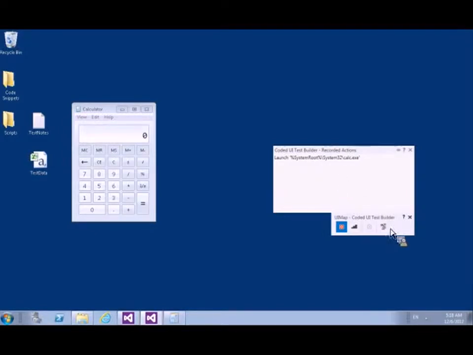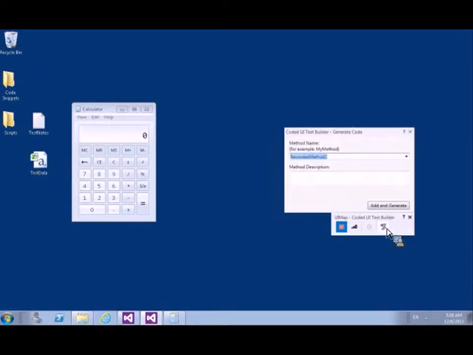So we've got the correct thing to start our calculator. So we just generate some code. And we give it a useful name here. And this is just a small demonstration, but we could put here some useful description. And I'd advise doing that if you're creating real applications, real tests, where you have more than just a simple step there. Then we click Add and Generate.